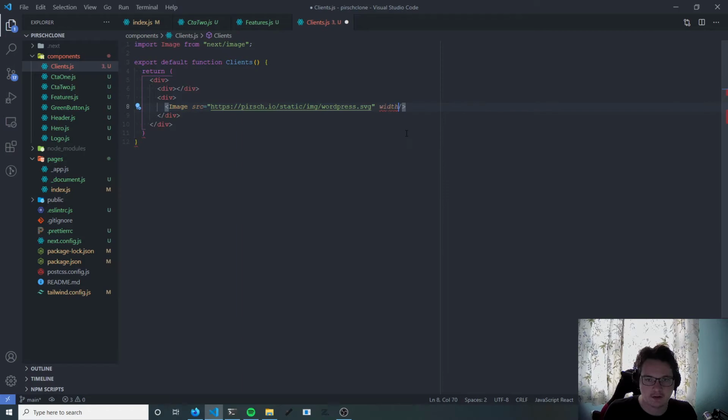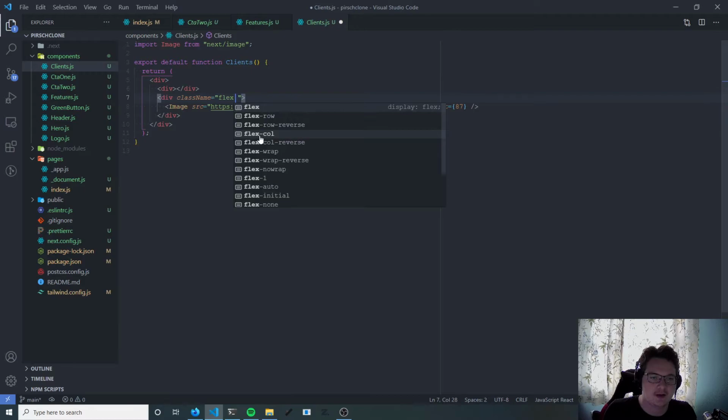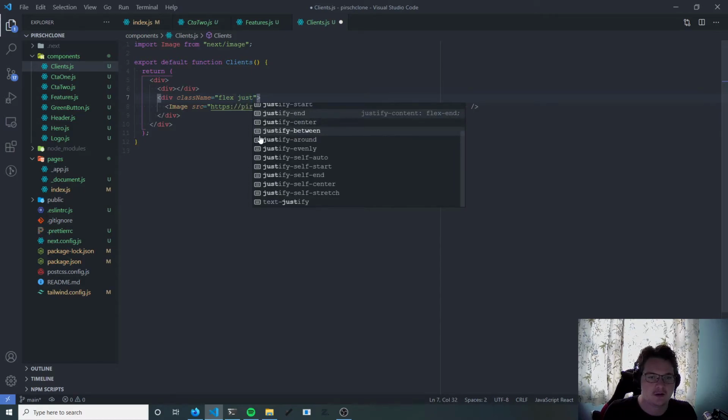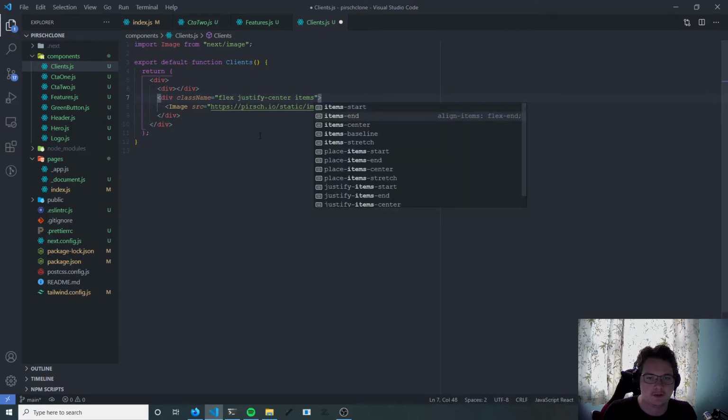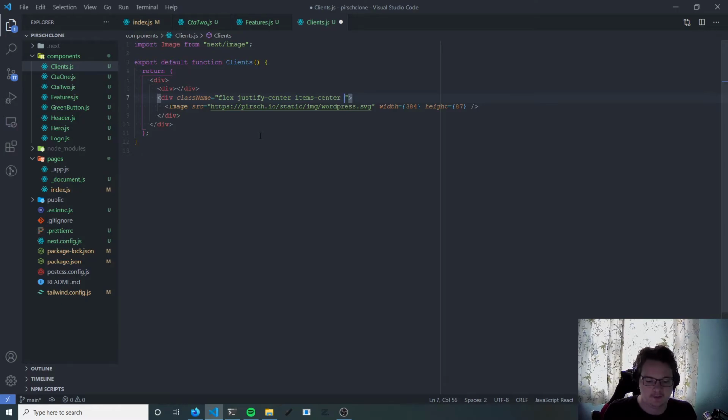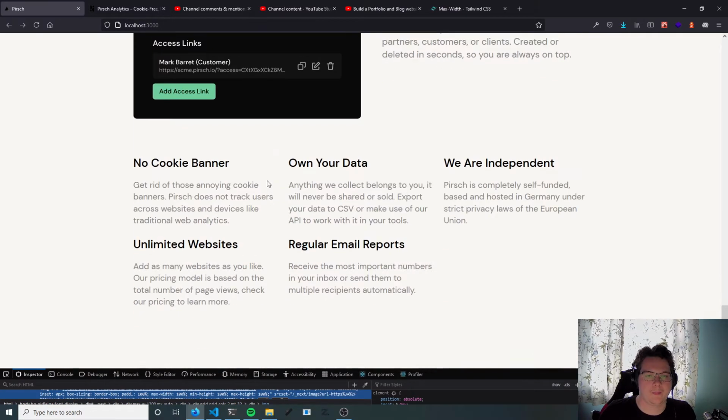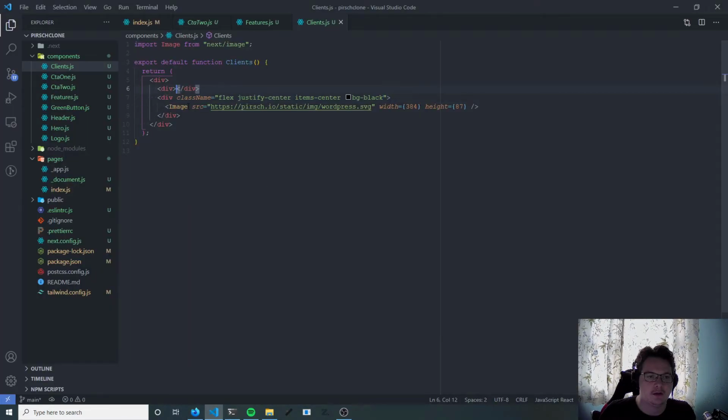So width equals 384, height equals 87. Class name equals flex, justify center, and then items center, bg black. And then in this div, let me bring this in so you can see it.